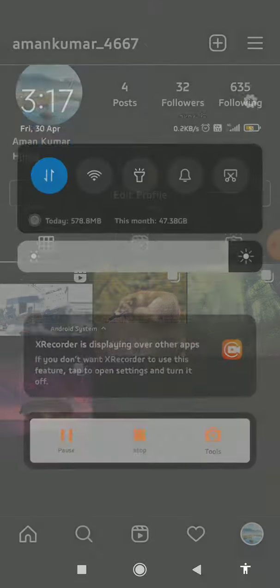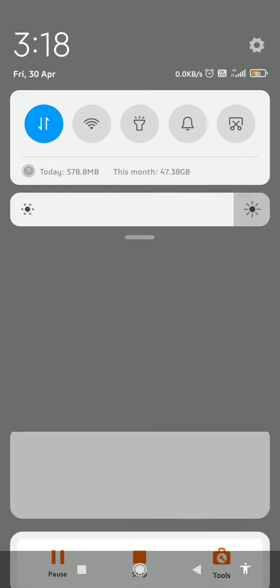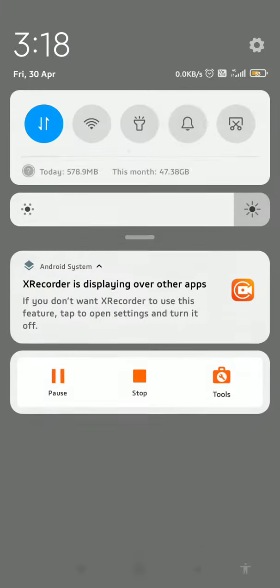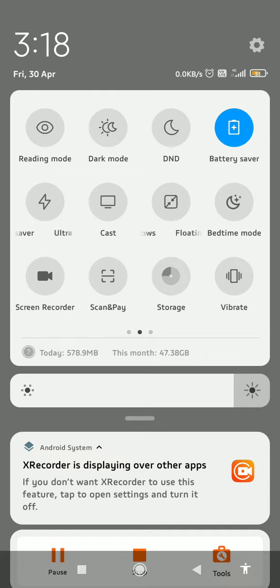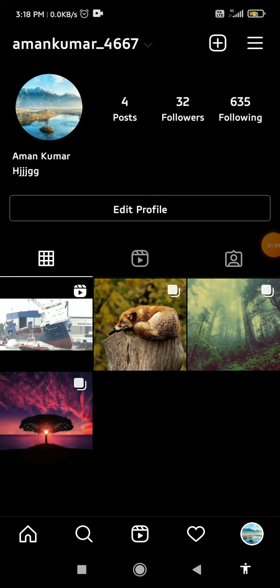So swipe up and find where dark mode is available on your device. If I tap on this icon, then my phone is in light mode. As you can see, my Instagram is also in light mode, and if I tap again on dark mode, then it turns back to dark mode. So that's basically how you can change it.